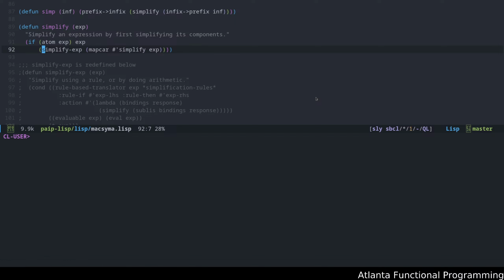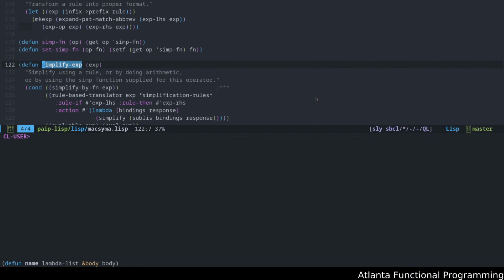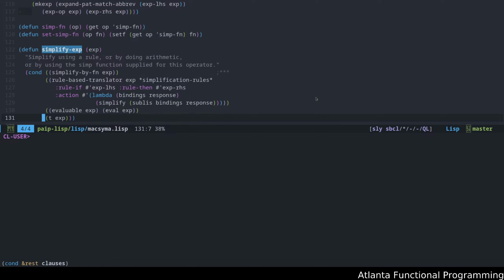And in simplify actual expression, we can recognize that this will go through a different set of conditionals using the rules that we end up finding here. This rule-based translator, if you recall, checks to see if the left-hand side of the rule that was constructed matches the expression being passed in. Then we can substitute by doing a sublist substitution in the action response. We get the right-hand side of the expression, and then we can further simplify it in the next recursive call as we go through it multiple times.